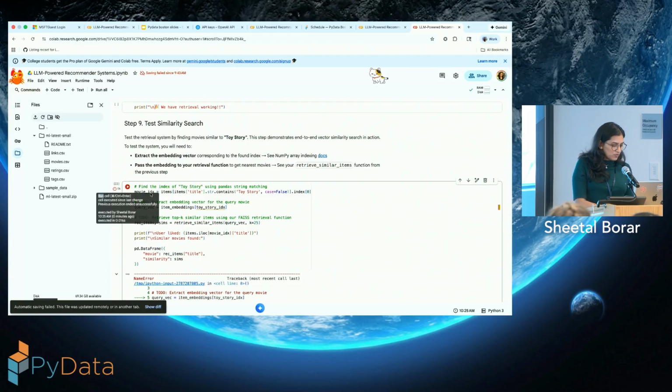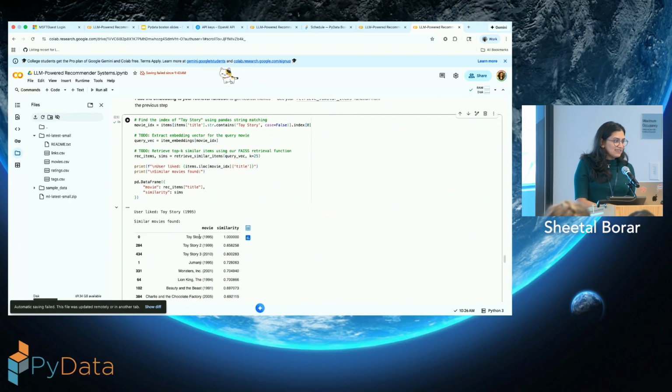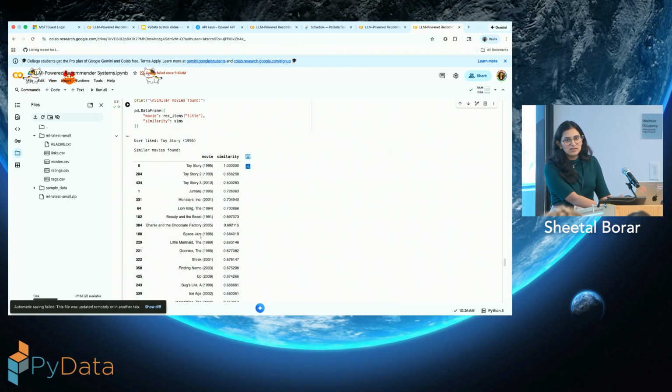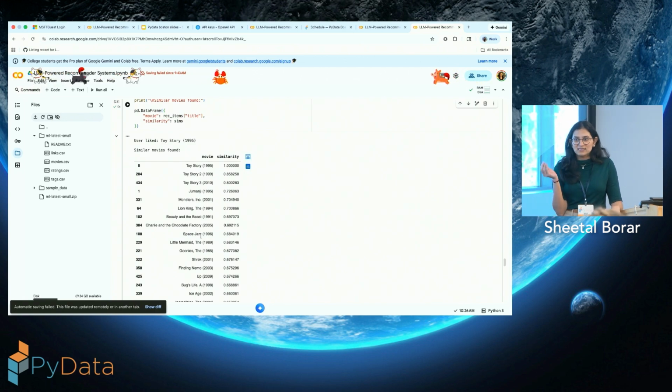sorry, add code. This should be renamed movie index. That's my bad. Yes, movie index. And this will give you the top 25 movies that are similar to the movie that we had selected. You can try putting a different movie there and see what the similar movies are.